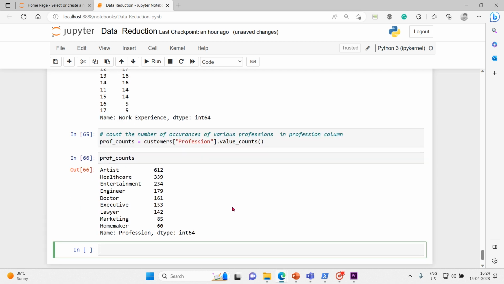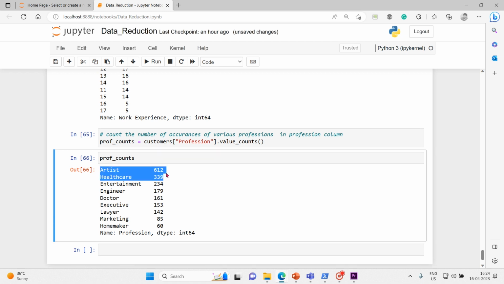Okay, so if I see my customer breakup, artists are 612. Most of the artists are coming to my shop. Healthcare are 339, entertainment are 234, engineers are 179, doctors are 161, executives 153, lawyers 142, marketing is 85, homemakers are 60. So homemakers and marketing are lesser. The major chunk is coming from artists, healthcare, and entertainment.